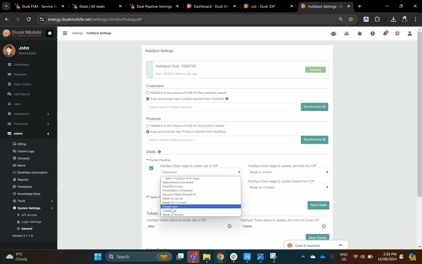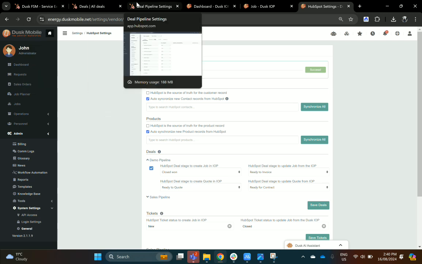So we've gone in here, we've selected closed one, and we've also nominated a stage to close back to in HubSpot. This is ready to invoice. These are two very common deal stages that customers choose. So essentially, we're closing the revenue operations gap, or RevOps gap, that sits between these two stages for HubSpot customers. So let's jump back to the pipeline.